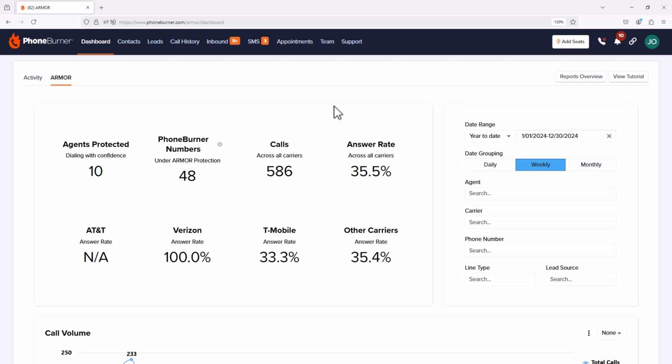Now, of course, I'm in a demo org, so the activity that I have here is going to be extremely limited compared to what you're going to see in your own. But of course, that's not going to stop me from giving you a quick little overview. Here you can see I've got 10 agents, 48 numbers that are protected. We made 586 calls across all carriers with a 35.5% answer rate across all carriers.